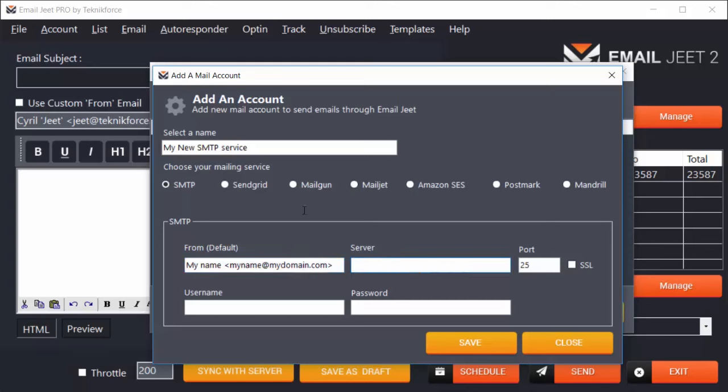Next, we need to enter the SMTP server. So it could be something like mail.smtp.com, and you will find this information, the SMTP server, in the service provider's help section. So make sure you refer to it and find the servers.